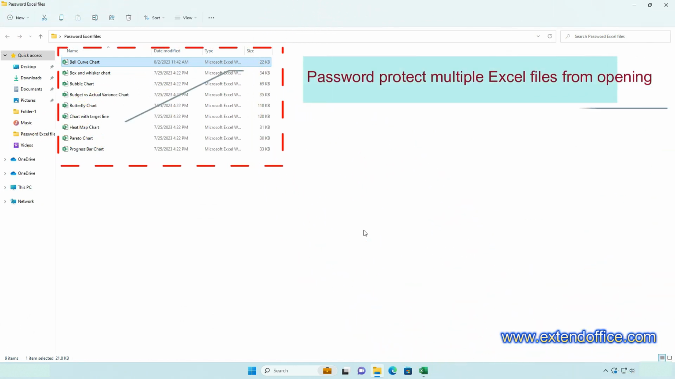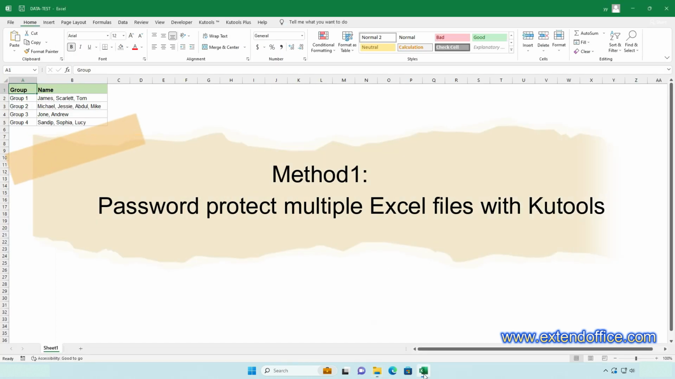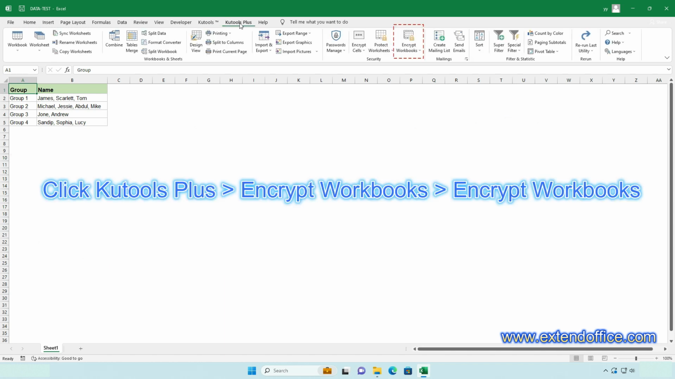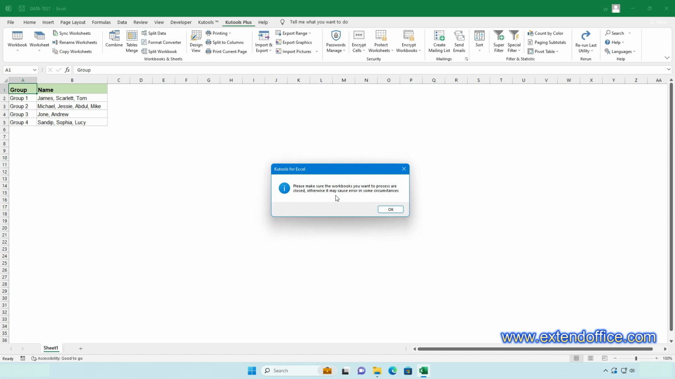If you want to set a password to protect multiple Excel files at once, this section will introduce two tricks for you. Password protect multiple Excel files with Kutools. Click Kutools Plus, Encrypt Workbooks. A prompt box reminds you to make sure the workbooks you want to protect are closed. Click OK.